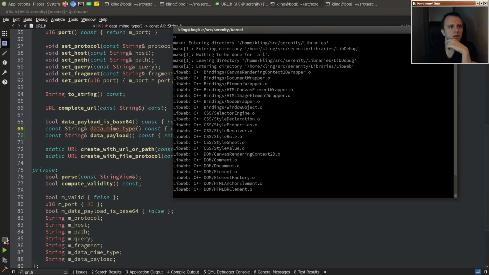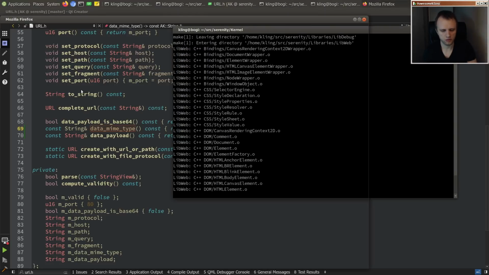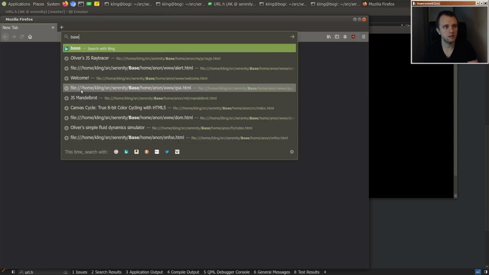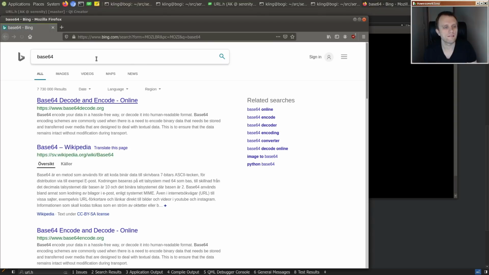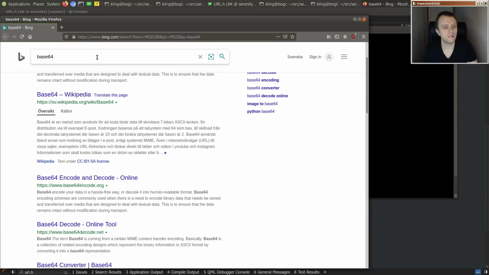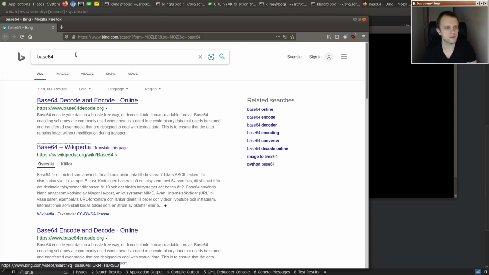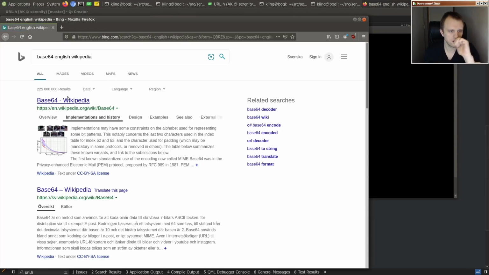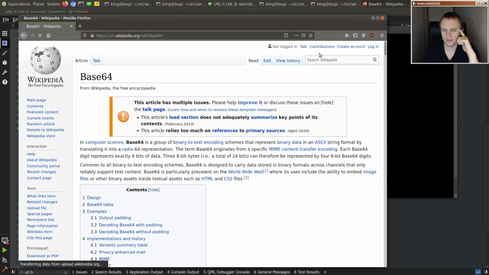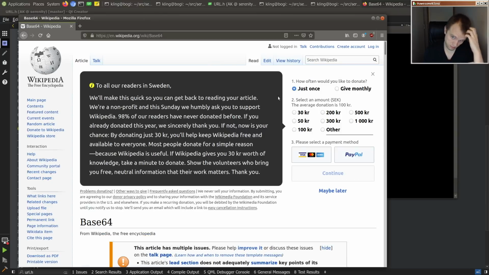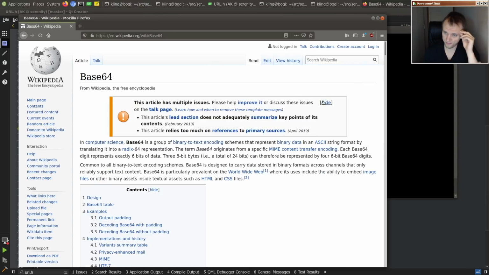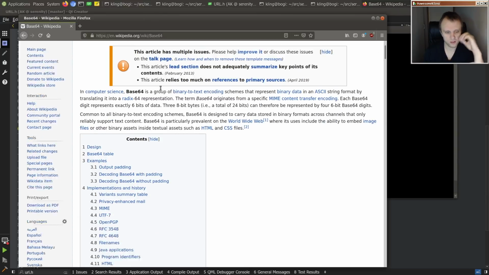Maybe we should look up how base 64 actually works while this thing builds. Base 64. On Swedish Wikipedia. No, I don't want to read that in Swedish. Come on. English Wikipedia, please. I have to say, Bing is very good at not doing what I want.